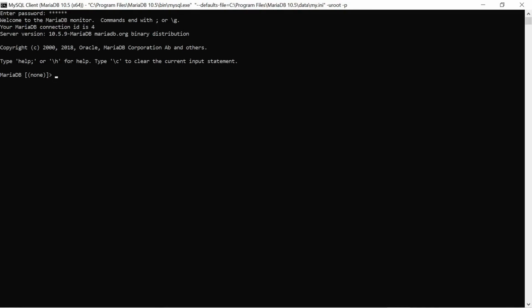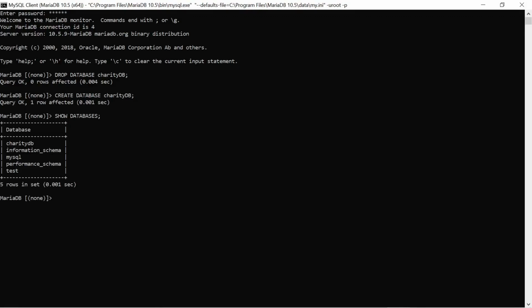And now we are going to create the charity database. In case I have created it, I am going to drop the database. All right, now I will create the database. Now we can make sure that the database has in fact been created. Show databases, and there we see our charity DB at the top of the list.